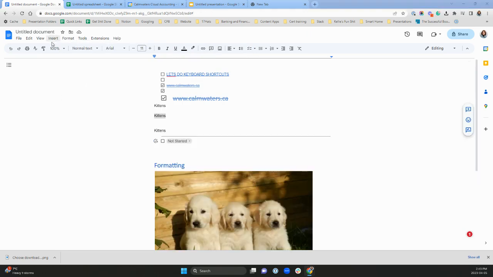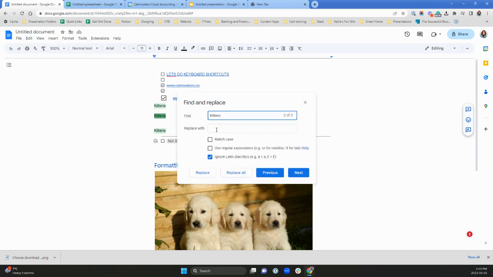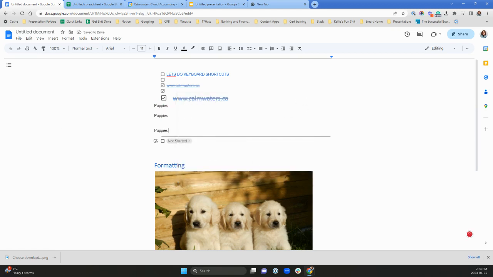The other thing I love is find and replace. So we go into edit, we go to find and replace. We are going to replace kittens with puppies. And then we can replace all, or we can make our way through them to double check that we're doing them correctly. And there we have it. We now have puppies from kittens.